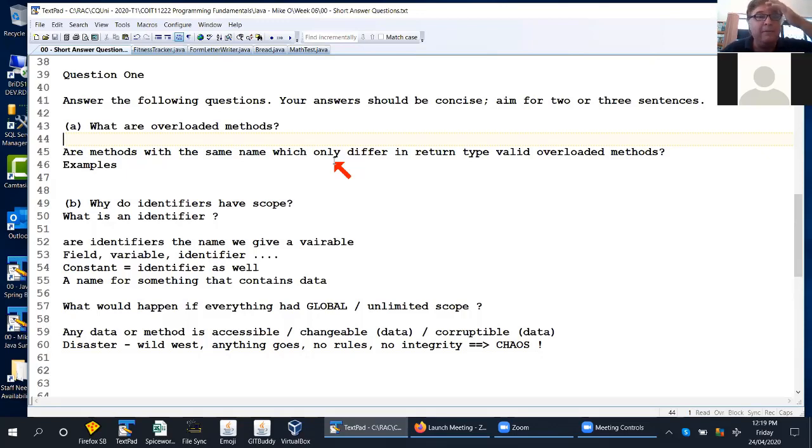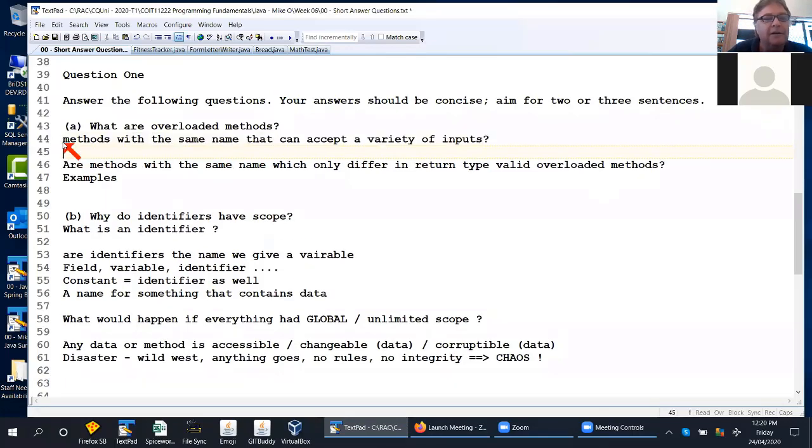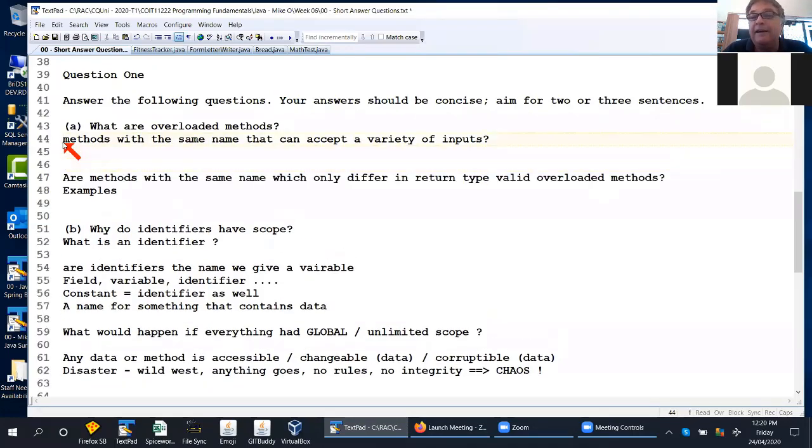Okay, nothing coming through. So overloaded methods are methods with the same name. Oh, there we go. Good. Thanks, Jared. Yes, that's a pretty good definition there. I'll put Jared's definition in. So methods with the same name that can accept a variety of inputs. That's a pretty good definition.